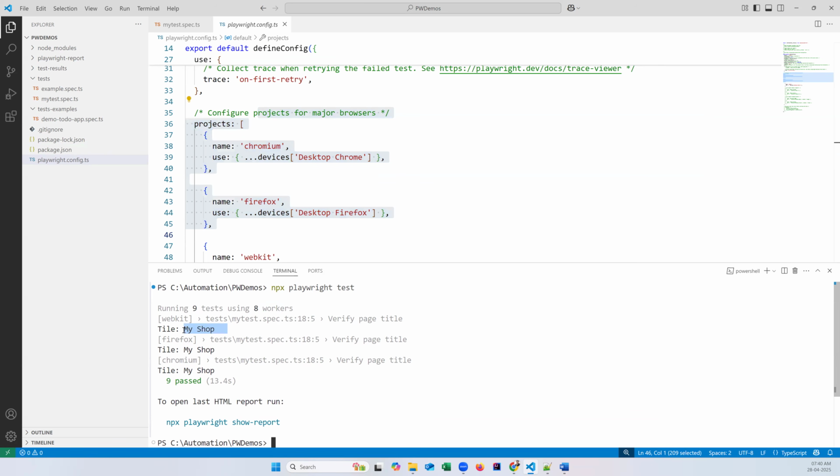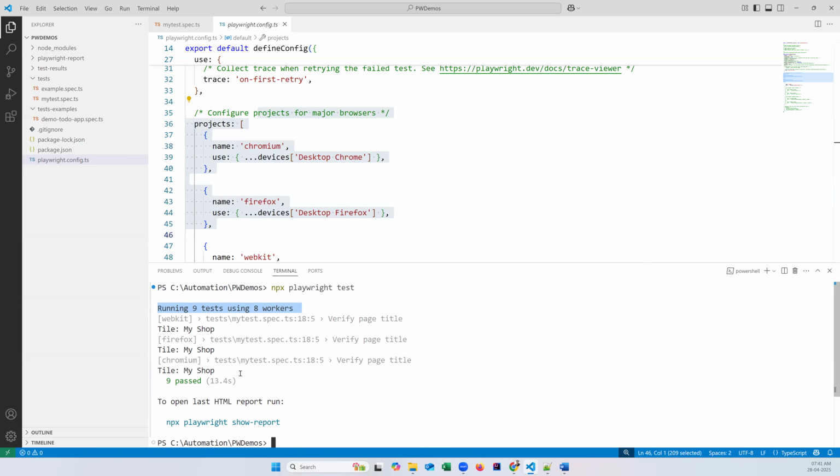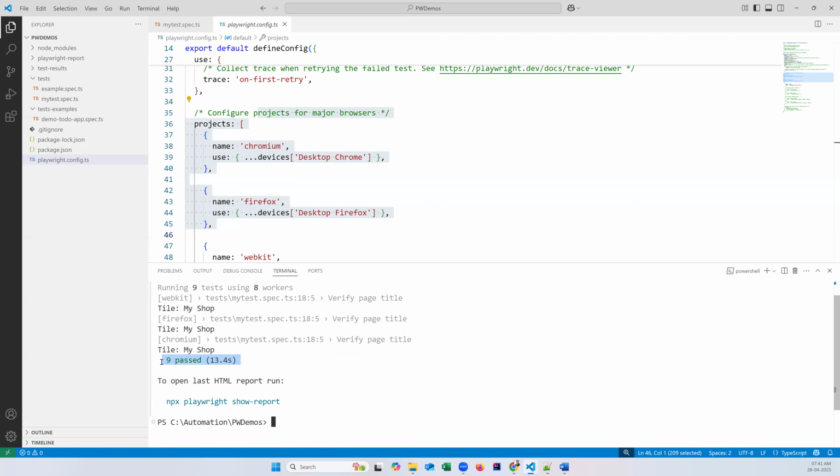And you can see my shop, we have just printed output. It is printed 3 times. Similarly, every test method is executed 3 times. That's how workers are configured. So by default, 8 workers are used for running all the tests because every test is executed 3 times in 3 different browsers. Right, this is the execution. And finally, it is saying 9 passed.